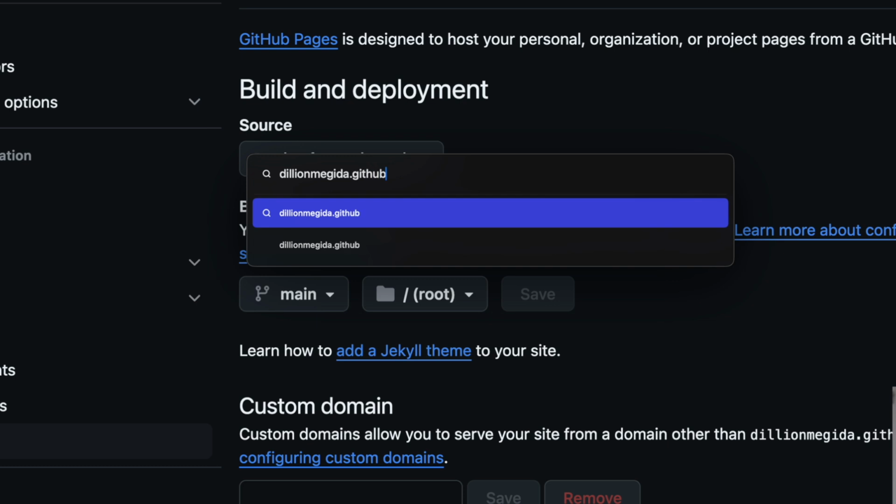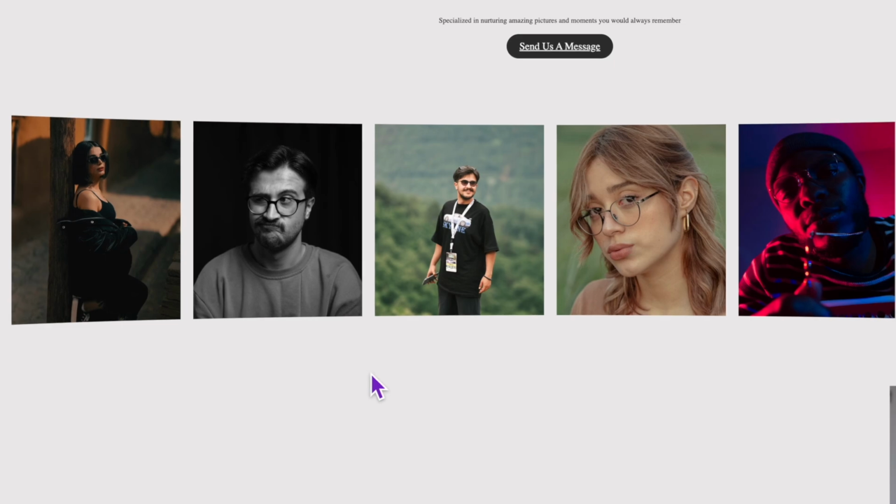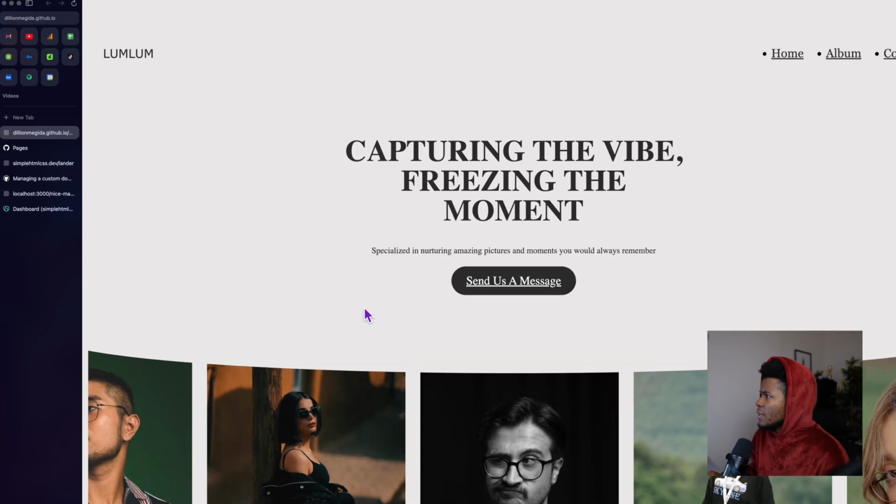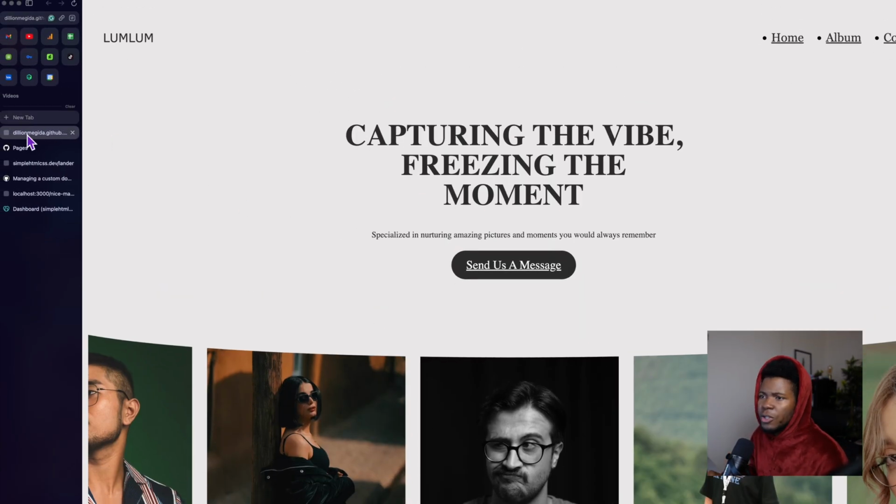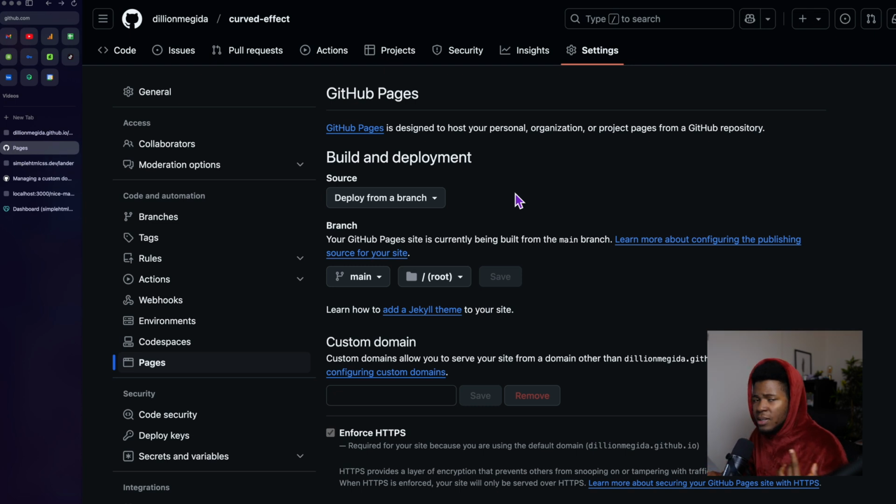Okay, now that this is saved, my repository will be hosted on Dillion Megida, my GitHub username, .github.io/curved effect, which is the name of the repository. And now we have this, although I still need to work on the styles, but that's for something else. So now that it is hosted, the next thing is a custom domain.